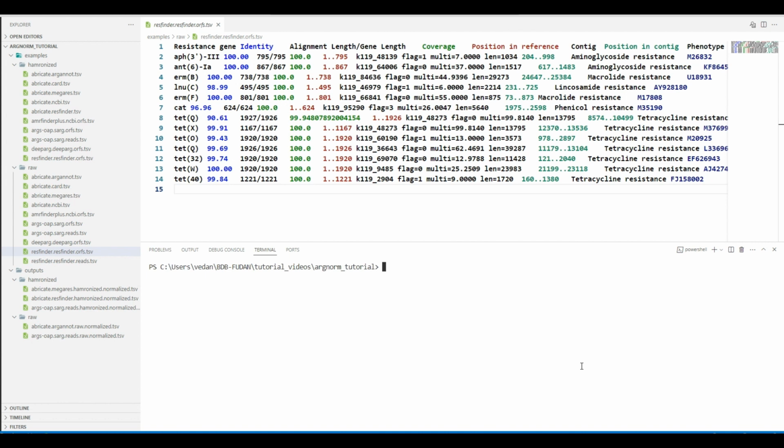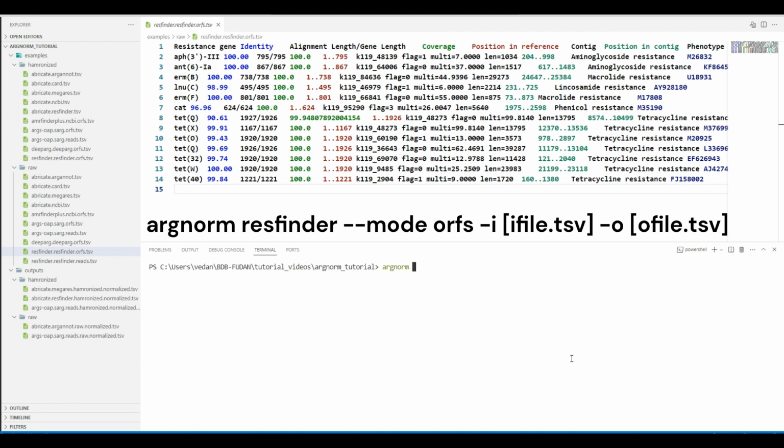And so let's go ahead and type out the command argNorm. In this case, the name of the tool will be RestFinder. Another thing is RestFinder, both of them are using the same database, RestFinder again. And so we don't really need to specify DB RestFinder. We don't need to say this. argNorm will do that automatically for us. So let's go ahead and give the mode. In this case, the mode will be ORFs.